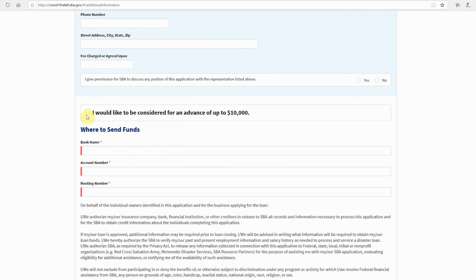Next, you're going to check. This is the big check. This is where you get the check. I would like to be considered for an advance. This is a $10,000 advance that comes from this EIDL loan application that we have just done. You will get $10,000 from the government that is not paid back. That $10,000 is a grant.